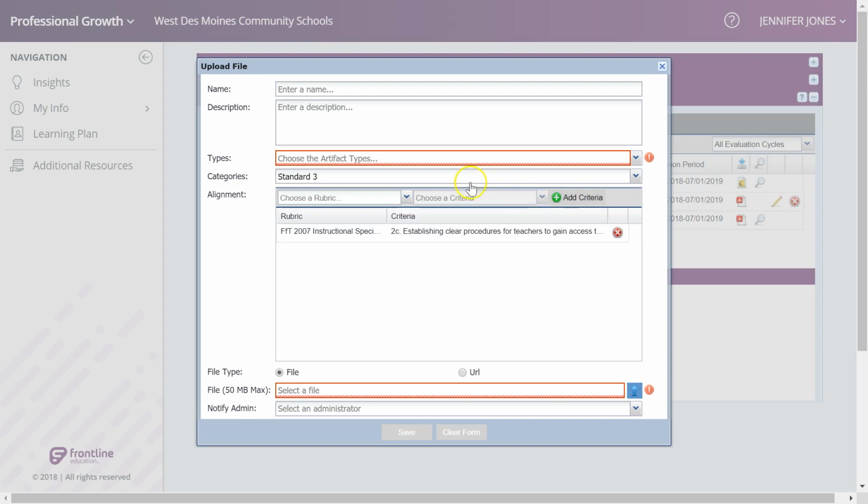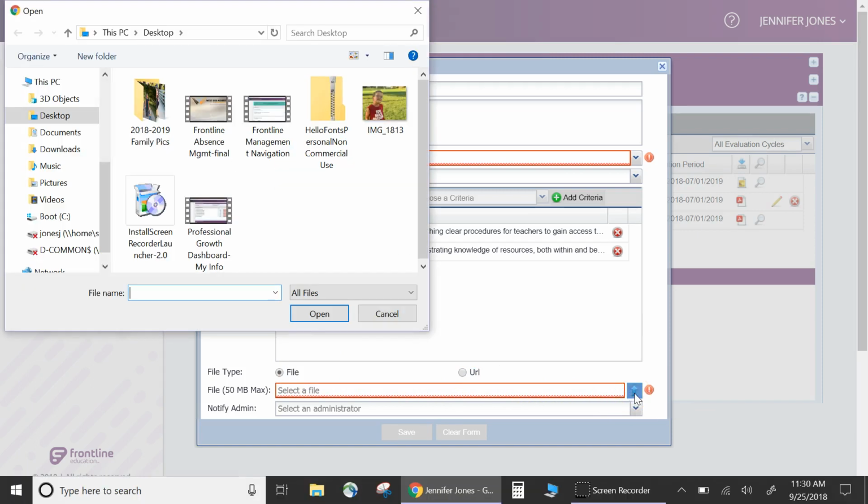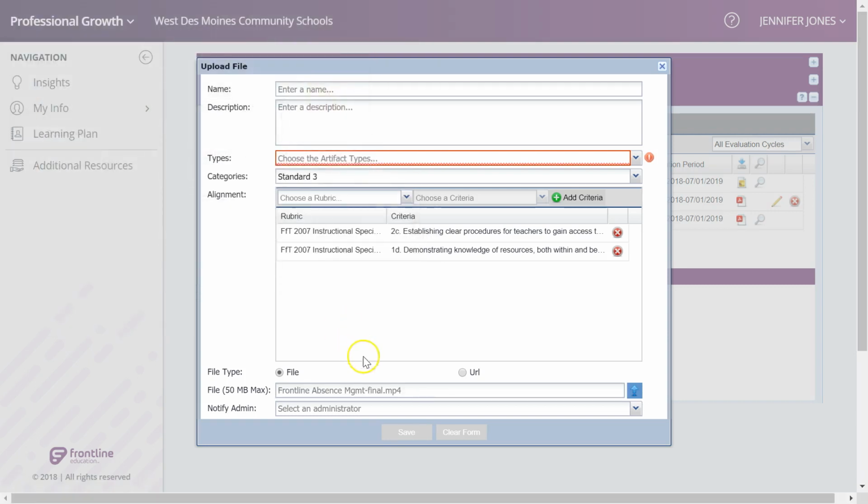If your artifact meets more than one criteria, you will repeat this process again. You are now ready to upload a file. You may choose File or a URL. Click on the up arrow to open your documents. Choose a document, click Open, and now it is ready.